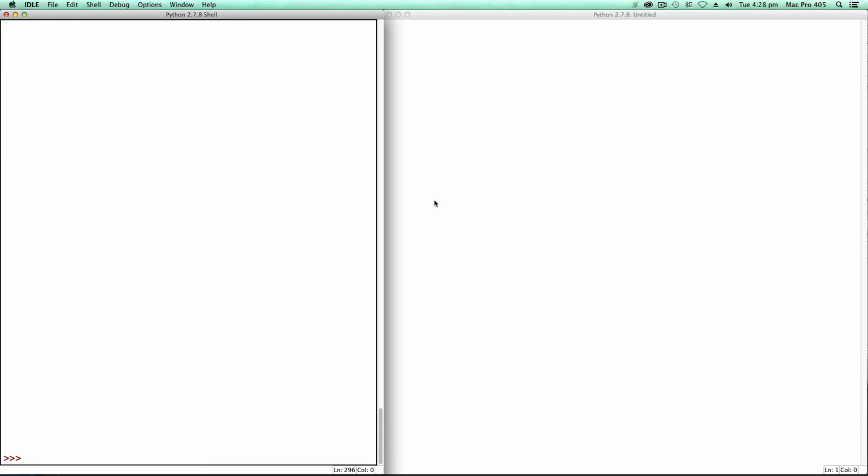Just want to show you a quick tip on using IDLE and how you can reuse previously entered commands without having to type them in again each time. You'll find this really useful when you're writing your code, particularly when you're doing your assignments and you've got the same line of code that you want to run over and over again, but you don't want to have to type it in again each time.